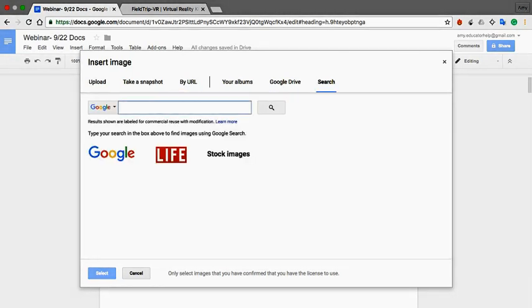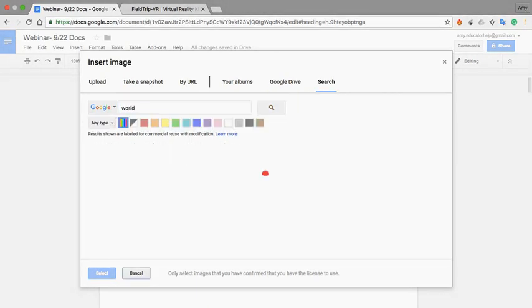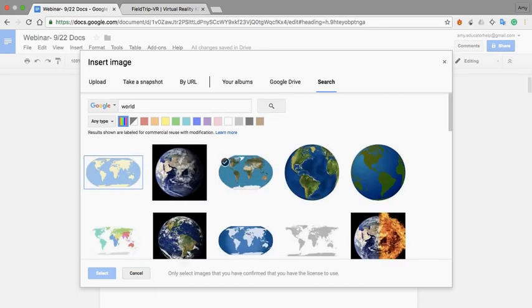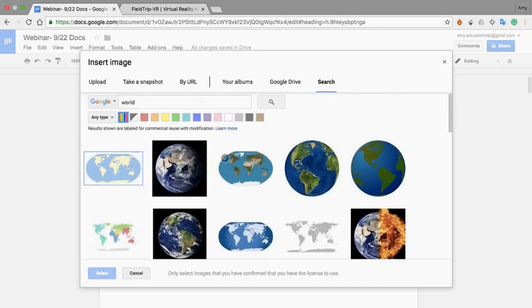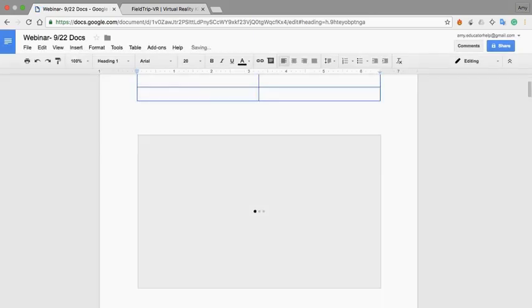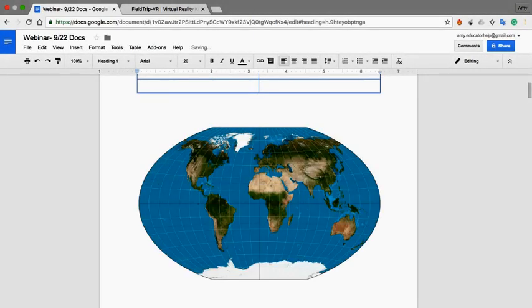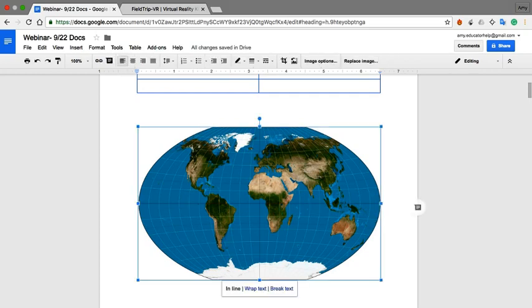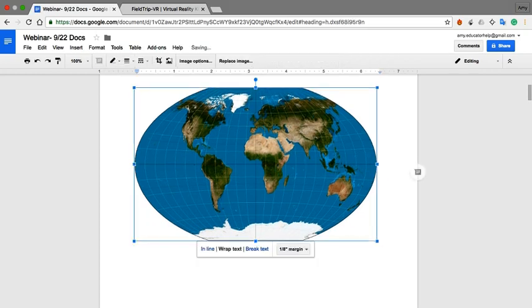search on Google itself. So say I wanted to search for an image of the world. And I'm going to choose this one. And then I select it. It's always really useful to wrap the text because this way it helps center it and you can move it around the page a little bit easier.